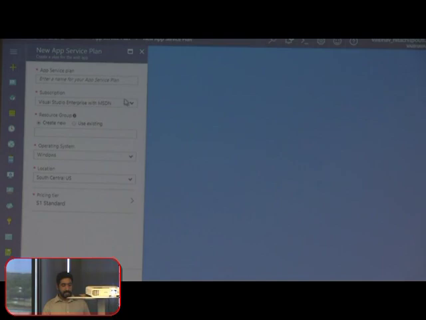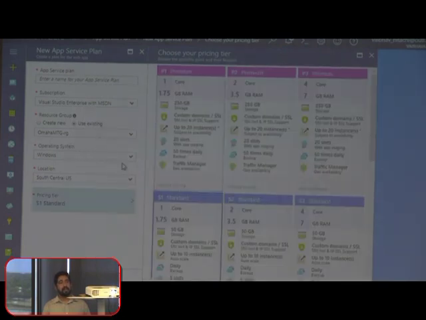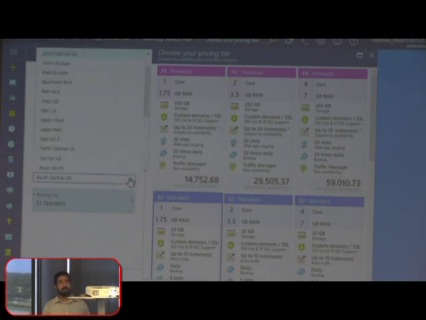When I create it, it asks for the subscription under which I'm going to create my app service plan. It asks for the resource group. As I said, an app service plan is also part of a resource group, so we can create a new resource group or use an existing one. I've already created one for today's demo. We can choose the operating system in which we are going to host our app service. It could be Windows or Linux. We'll opt for Windows for now. We can choose the geographical region where we want to host our app service under this app service plan, based on our requirement.